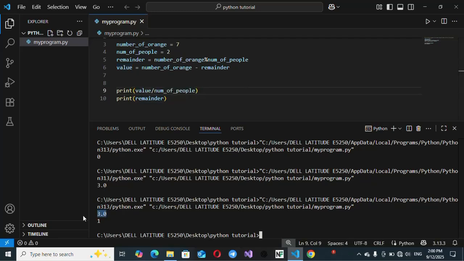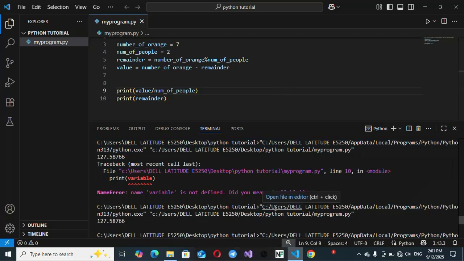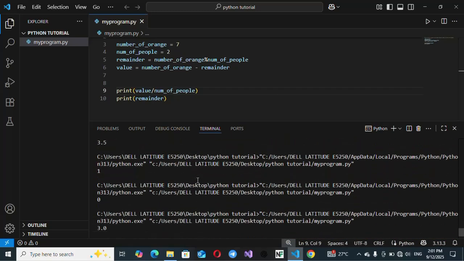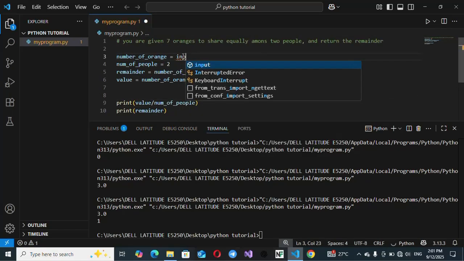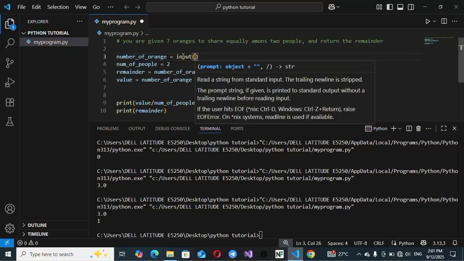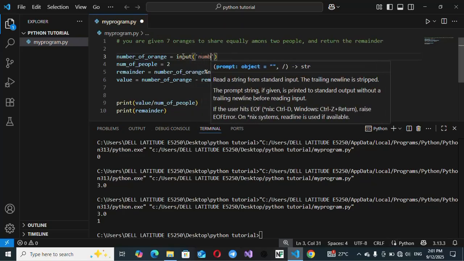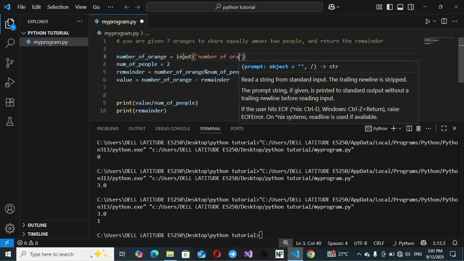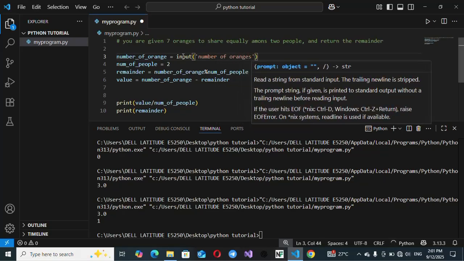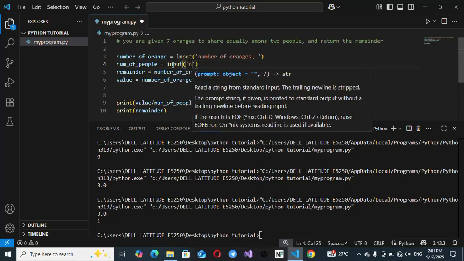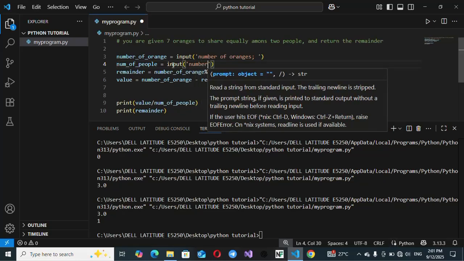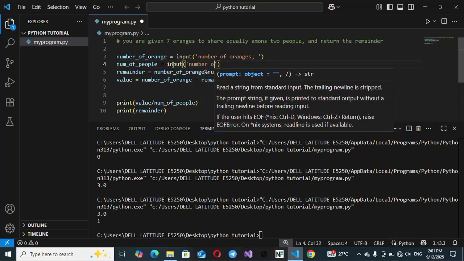3. Okay, so now let's say this is a software you are asked to build. That means the users can input whatever number of oranges they want here. So let's use the input command. Let's say number of oranges. And this, what? Input number of people.